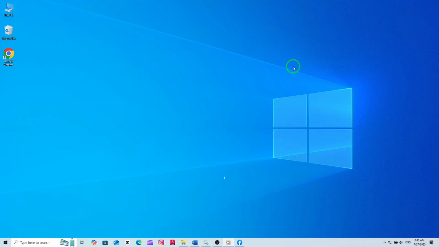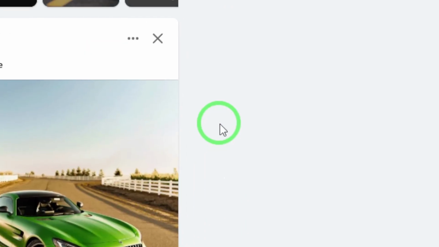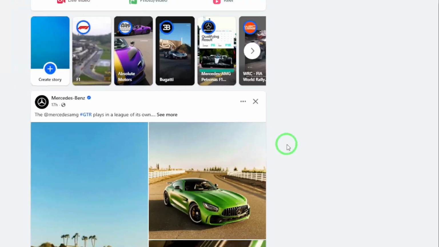Let's dive right in. First, open the Facebook app on your PC. This could be the desktop version you've downloaded from the Microsoft Store. Make sure it's up to date so the steps work as described.